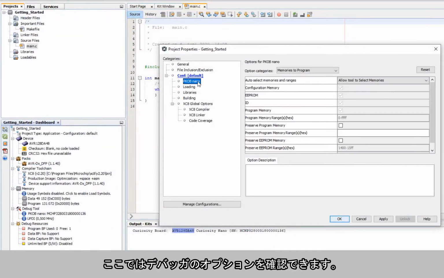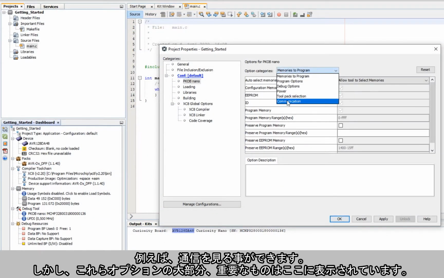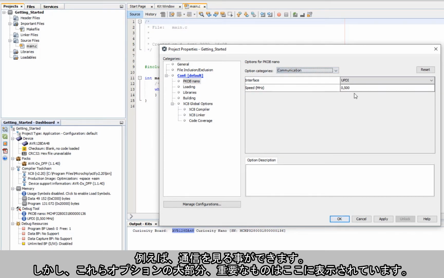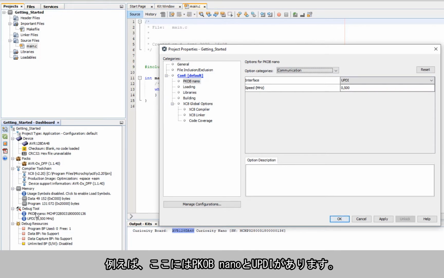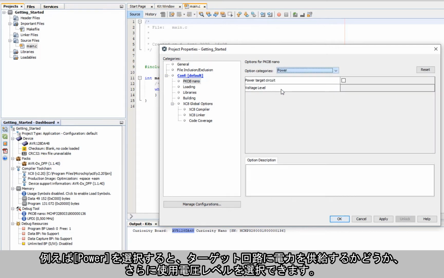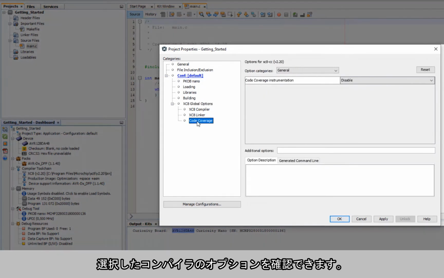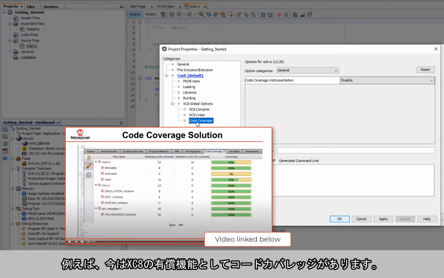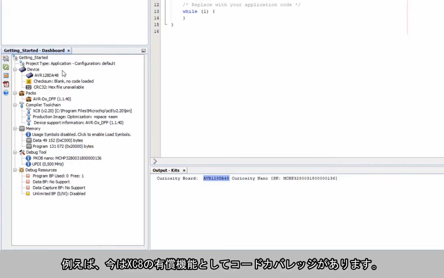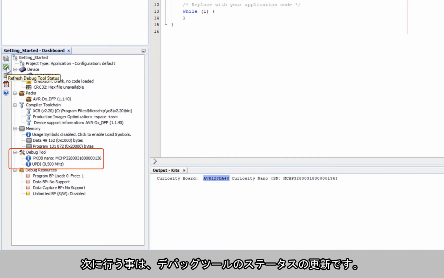You can see options of the debugger here. For instance, you can see the communication, but most of these options, or the key ones, are exposed here. So for instance, here you can see the PICkit Nano, UPDI. If we select power, here for instance we can select if we want to power a target circuit and the voltage level that we'd want to use. You can see the options of the chosen compiler. For instance, we now have code coverage as a paid feature for XC8. The next thing we're going to do is refresh debug tool status.